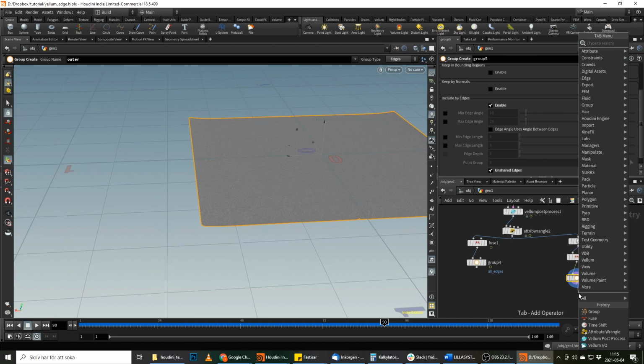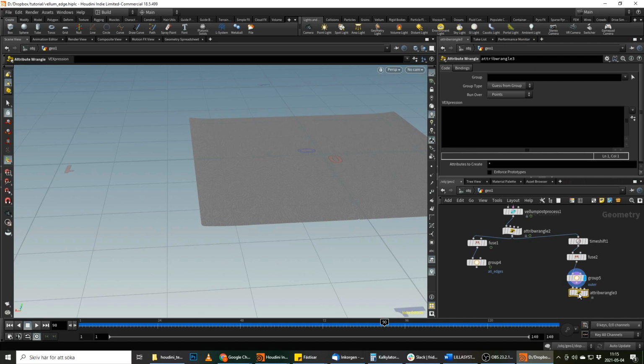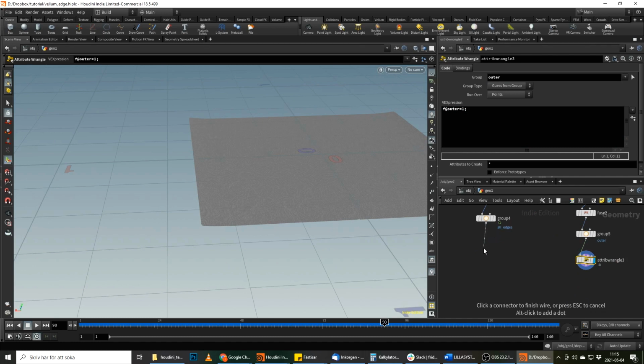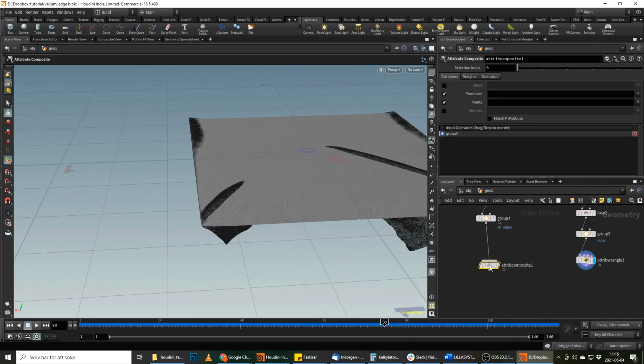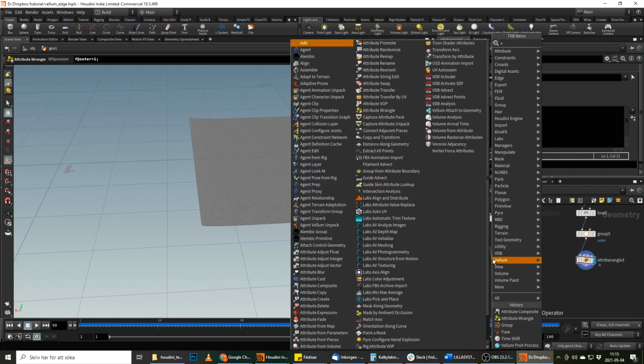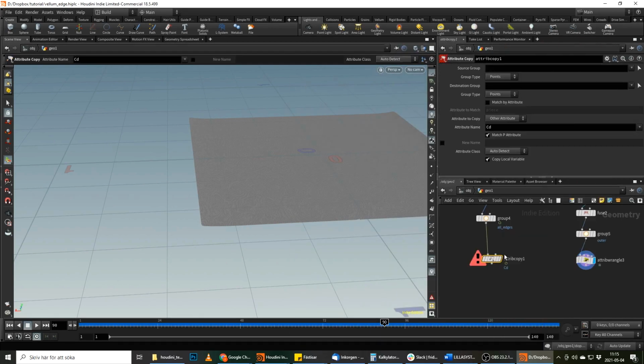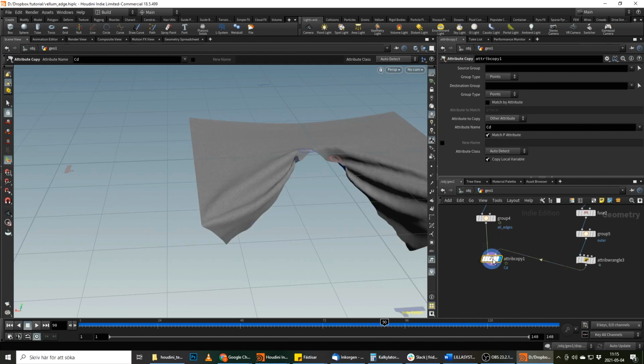So what we do instead is attribute copy. So we just do a wrangle here, and we call on points, we do f@outer equals to 1, and then we do that over the group outer. And then here we can do an attribute copy, and we bring this one in the second input, and we don't want to copy Cd, but we want to copy outer. And we want to match it by ID, because we have that.